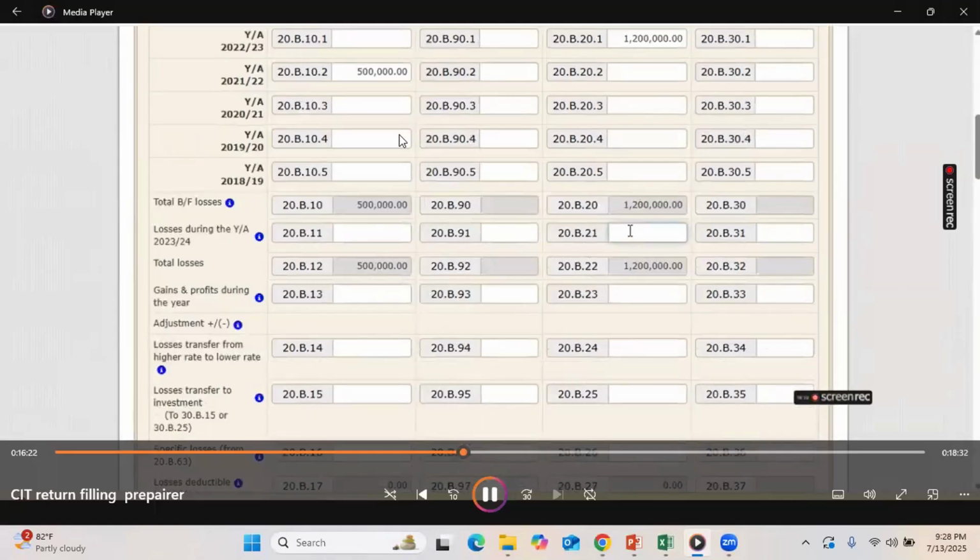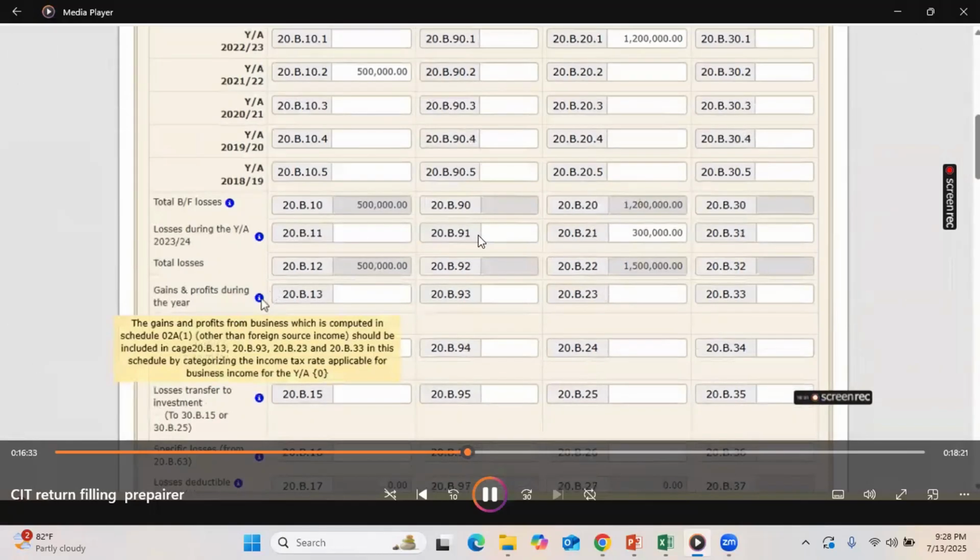I have entered a few data here, right? And if there's a loss during the year, that detail has to be entered under the case numbers 20B11, 20B91 and 20B21, right?